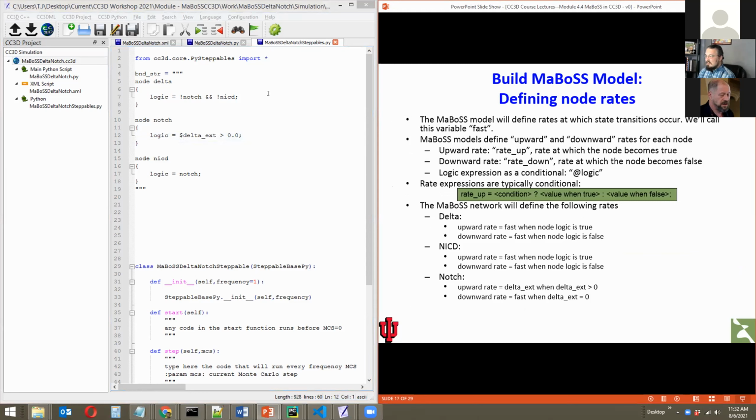And now we'll define the second part of the node specification, and that is writing the rate of transitions from false to true or low to high, and also what's something like a downward rate, which is the rate of transition from high to low or from true to false. And MaBoSS will understand these with the variables rate_up for the transition from false to true, or rate_down for the transition from true to false, high to low, 1 to 0. And so we can write these for each of our nodes.